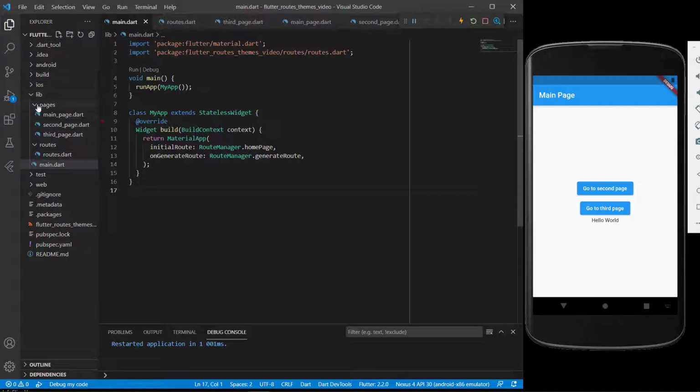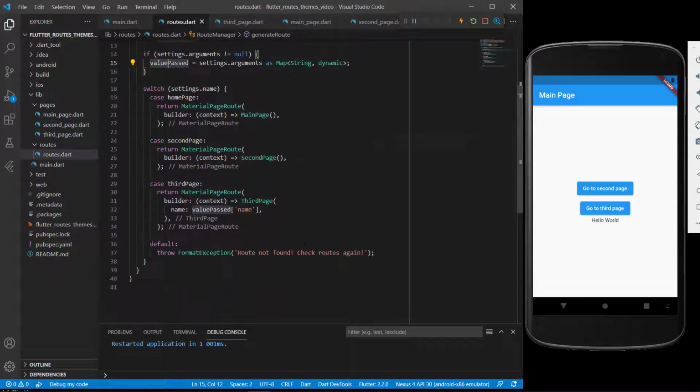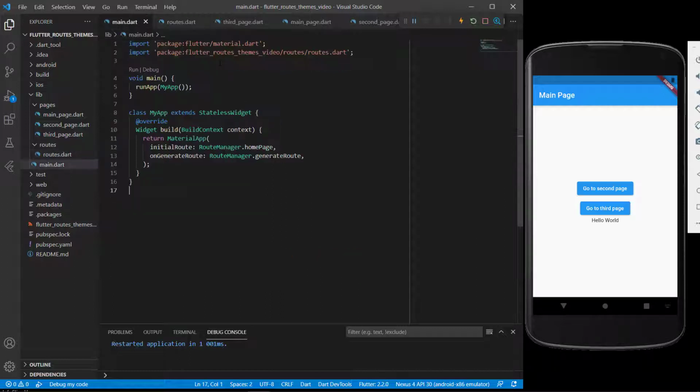And you can see it's nicely structured. You've got your pages there, you've got your routes. And if you want to add a new page, you will just add your Dart file there, go to routes, and also go and add them at the top, and also just add your switch or your case statement. And that's all you need to do.